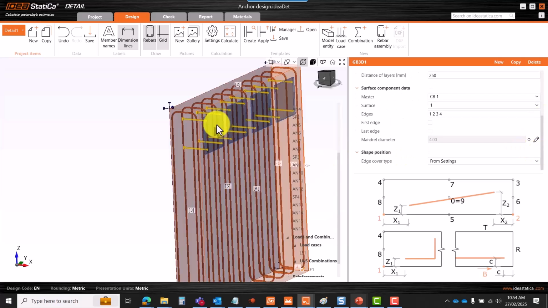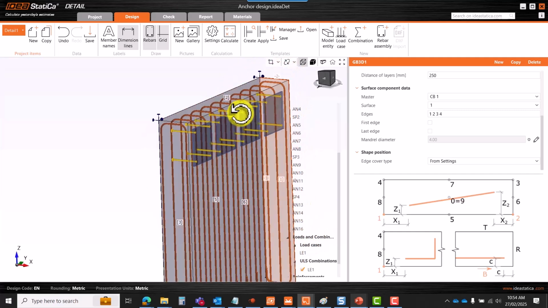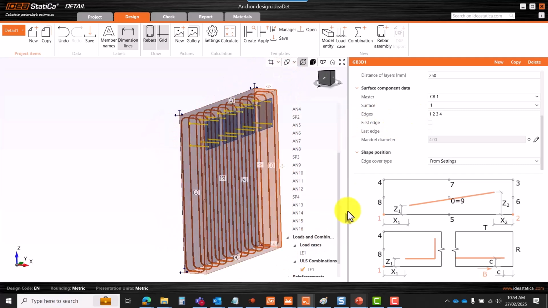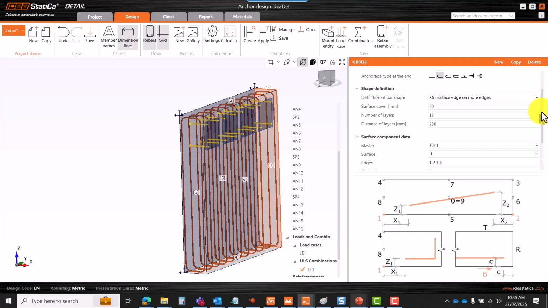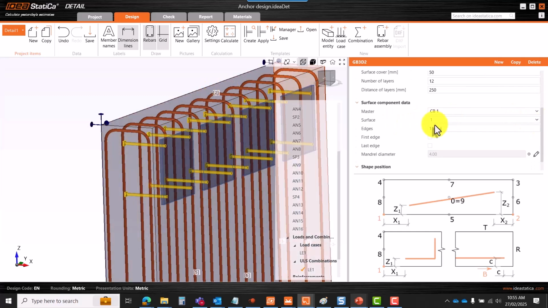Okay, now we have this, and we want to add the reinforcement in another direction. So again, I will simply take a copy of this reinforcement, just like this. This time I will change the surface, maybe here to surface number 2.